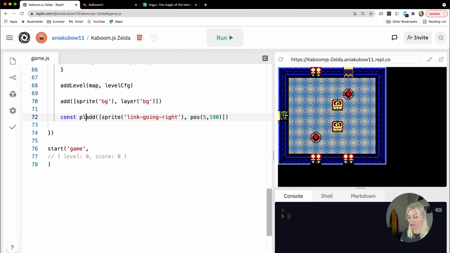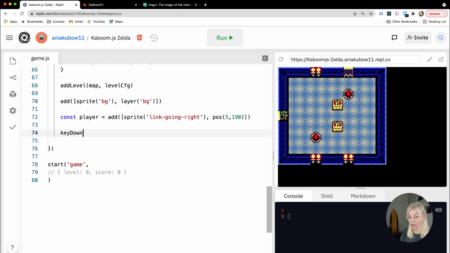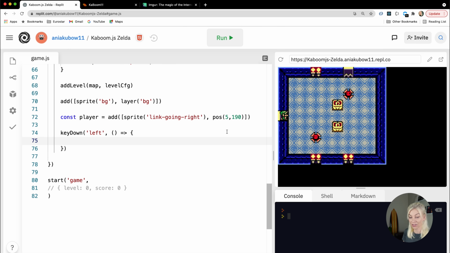To make things easier, I'm going to assign all of this code to const player so we can keep reusing it throughout the game. So now I'm going to use key down. So this is one that we've used in the previous lessons. And if we press key down and we press the left key on our keyboard where we want something to happen, right? So I'm just going to put in a function here. So the string of what key followed by a function of what's going to happen. That's what the key down or key press Kaboom method takes.